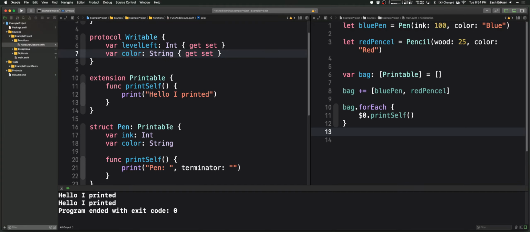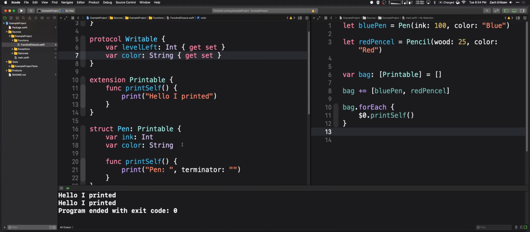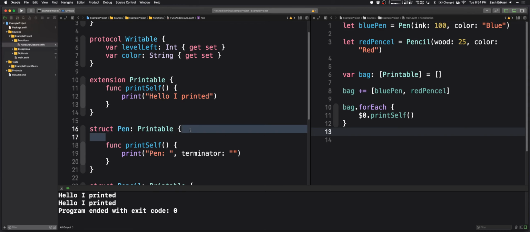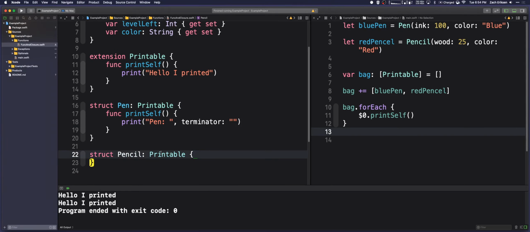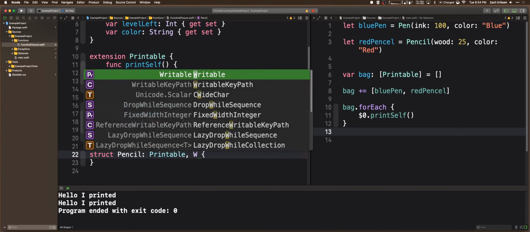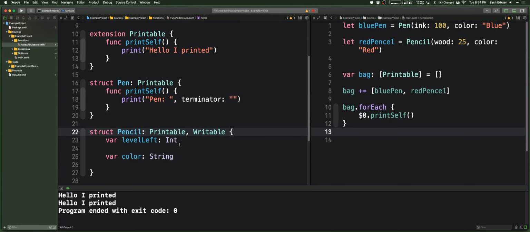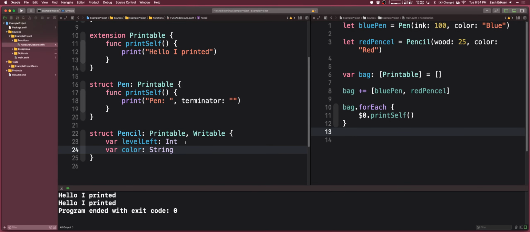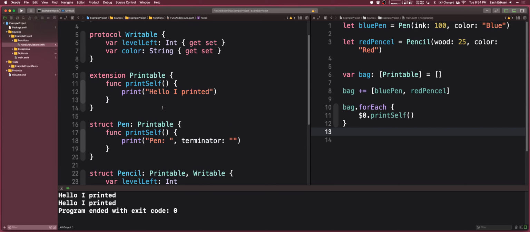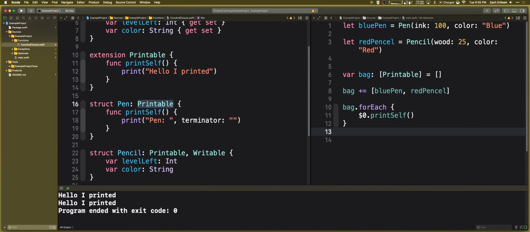Okay? So if we now say, let's get rid of this, we'll get rid of the values on them, and we'll just add a comma to say it's also something else. So a pencil is printable, but it's also writable. Okay? And now we'll get a little error saying, do we want to add these? And it'll add them for us. Okay? And same thing for pen.